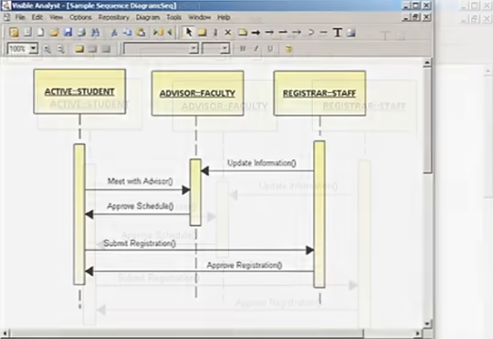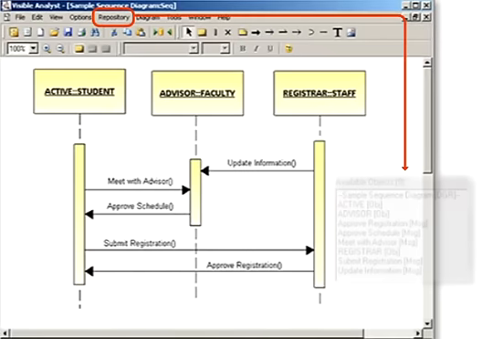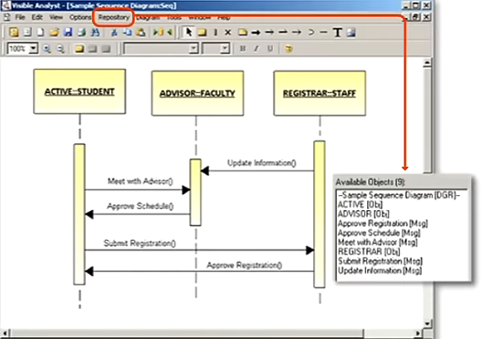And here's the best part. All the objects and messages you created were automatically stored in the repository. You can easily modify, update, or reuse them in other parts of the system. The result is consistency, better quality, and easier maintenance.